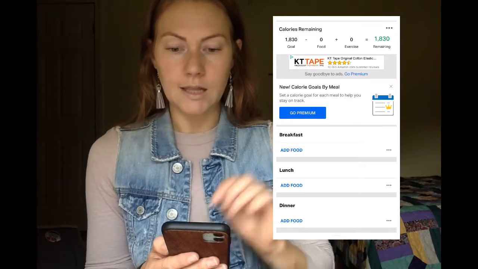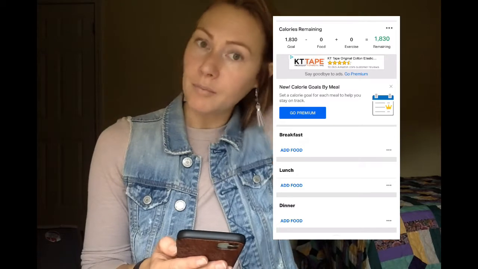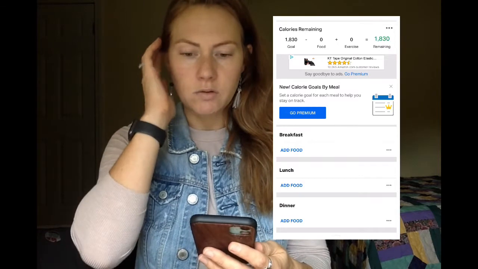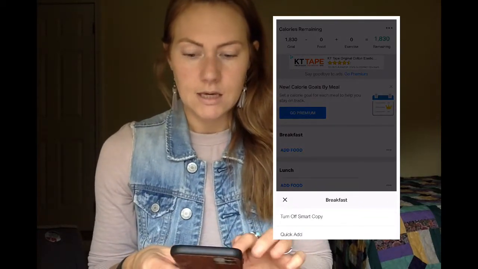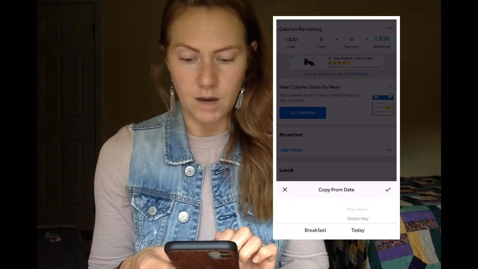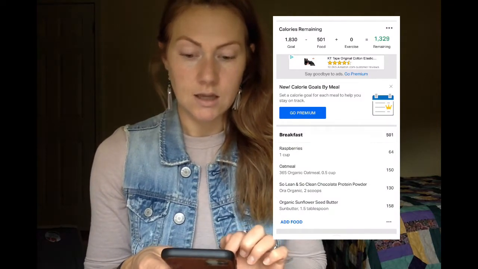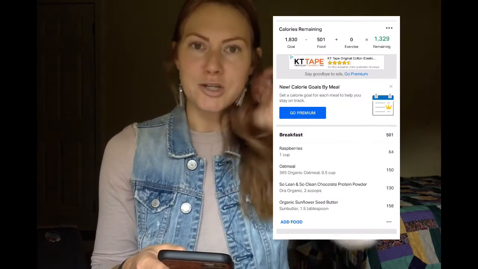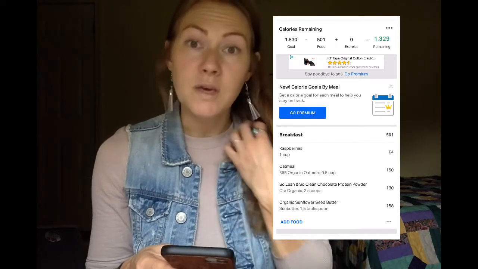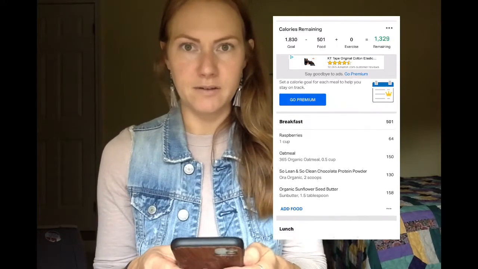Now, let's jump to the future, and let's say I am logging my breakfast tomorrow, and I had the same exact breakfast that I had today. What you can do is hit the 3 little dots, and you can copy from date. So I'm going to copy from breakfast today. And there it is, it copies right in. If you're a creature of habit like I am and tend to eat the same meals for a few weeks, that saves you a lot of time. You can just copy from the previous day and put it right into your MyFitnessPal.